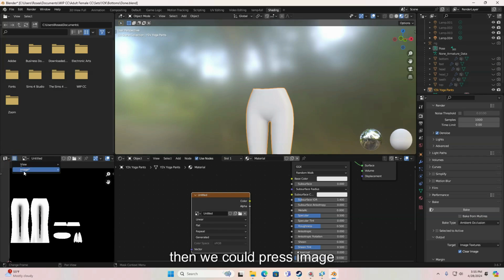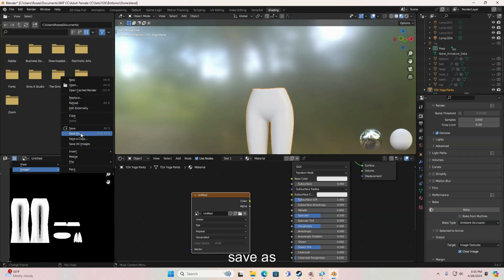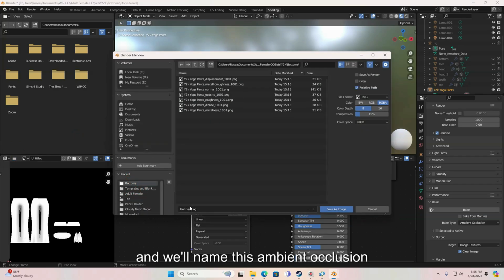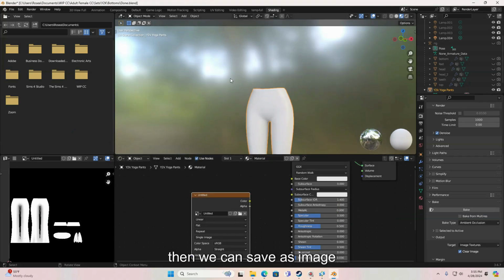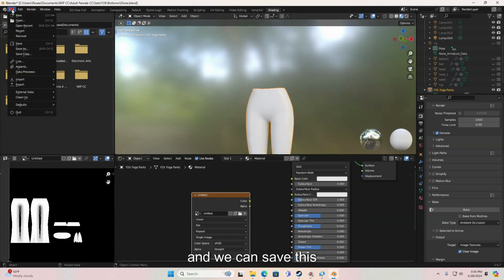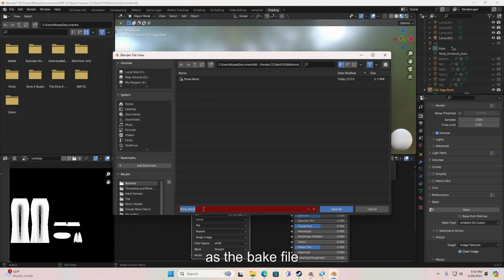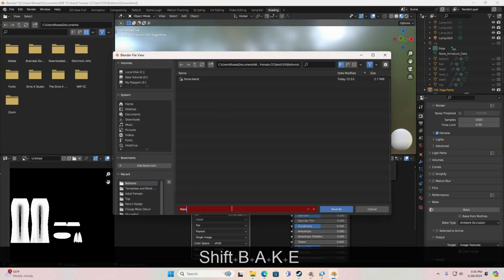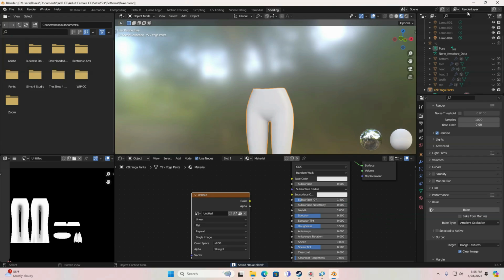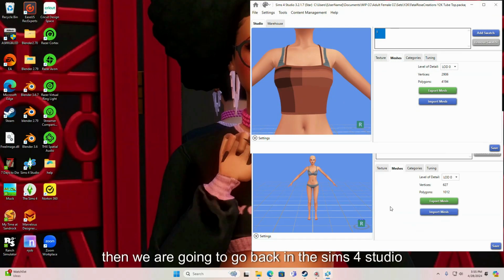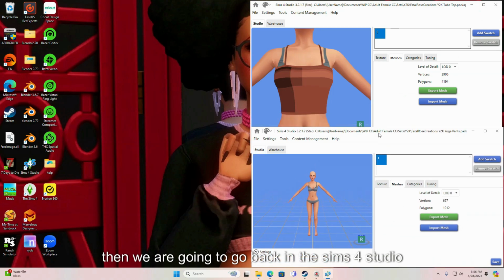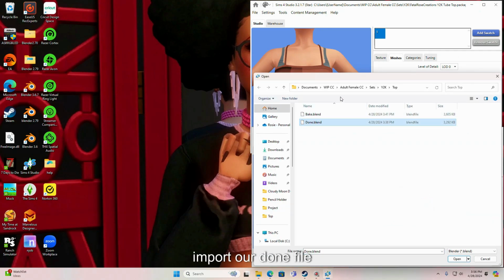So then we can press Image, Save As, and we'll name this Ambient Occlusion. Then we can save as image, and we can save this as the bake file, and exit out of Blender. Then we're going to go back into Sims 4 Studio. Under Mesh, import our done file.